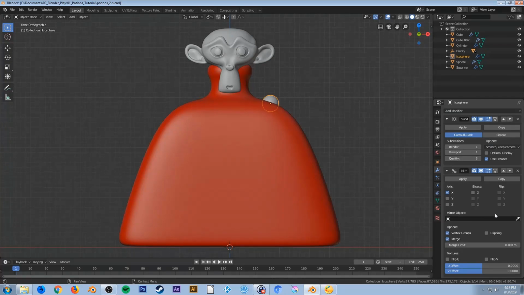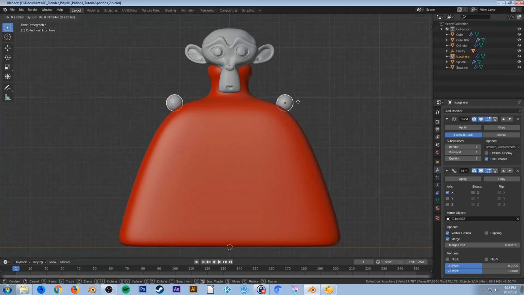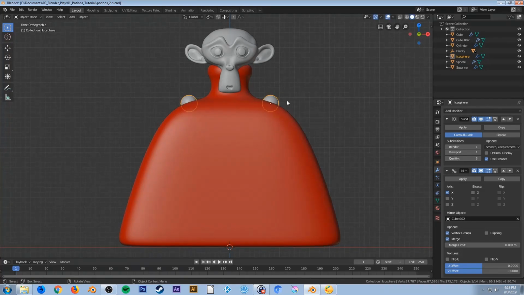And so now under this settings here, I'm going to click on mirror object, click on the eyedropper, and click on the bottle itself. So now if I hit G, you can see we have these balls mirrored on both sides. I'm going to hit escape to escape on that.